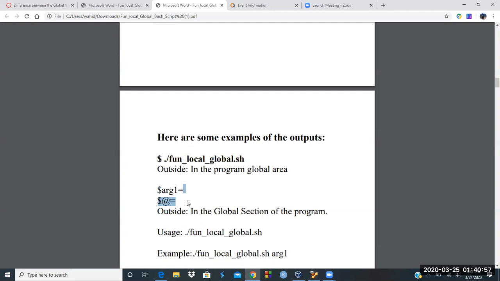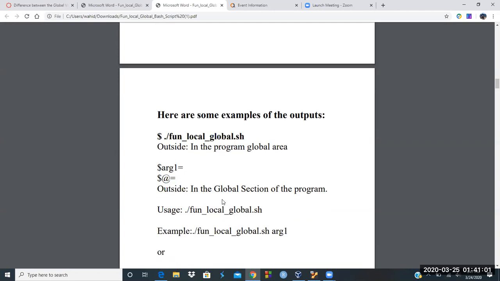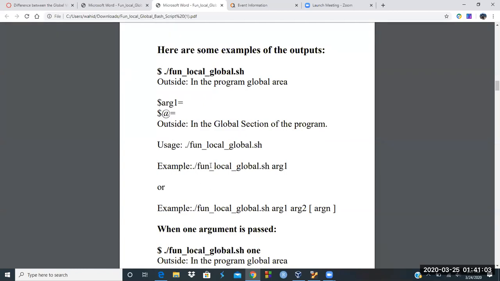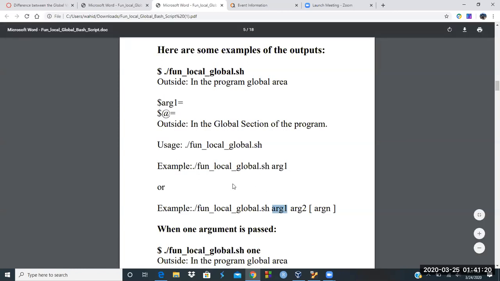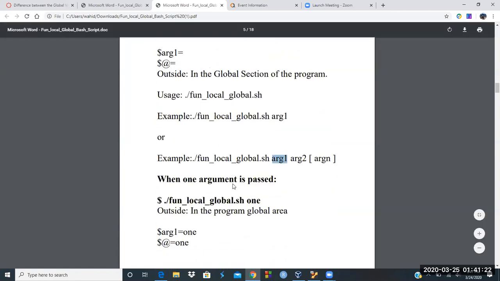So outside of this one and inside the programs, there was no argument passed. Now it's going to give a usage. It says $0 was the name of the script, and then it requires at least one argument, as an example, or more than one argument: Arg1, Arg2, Arg sub n, whatever number of arguments you want to pass on, you do that.